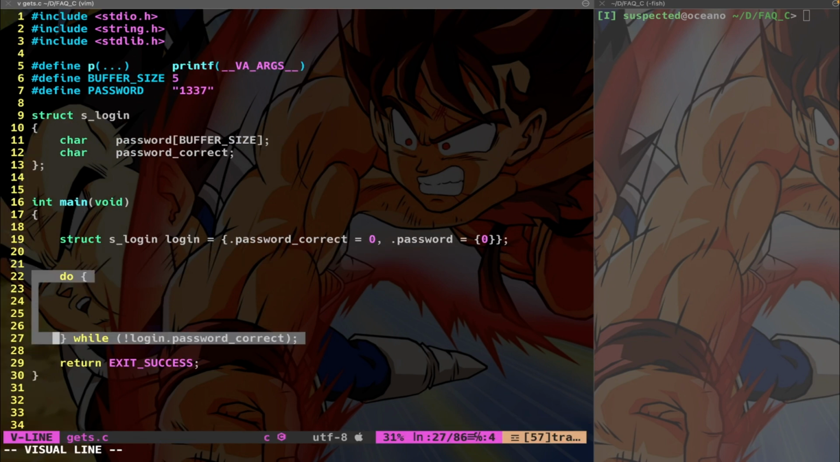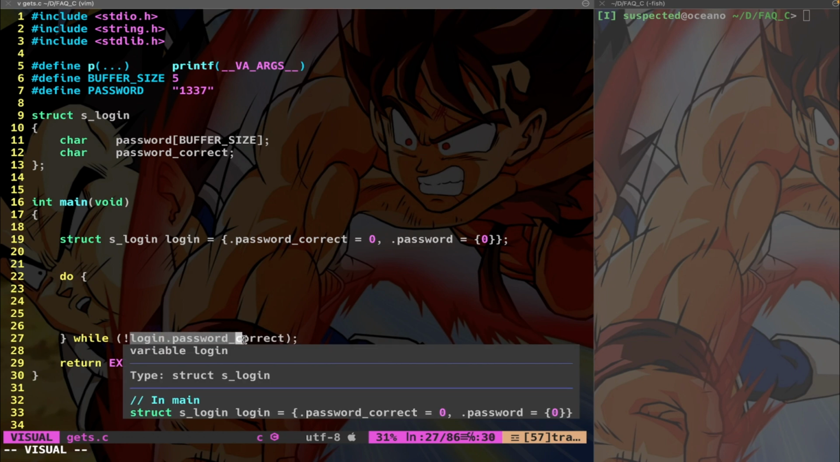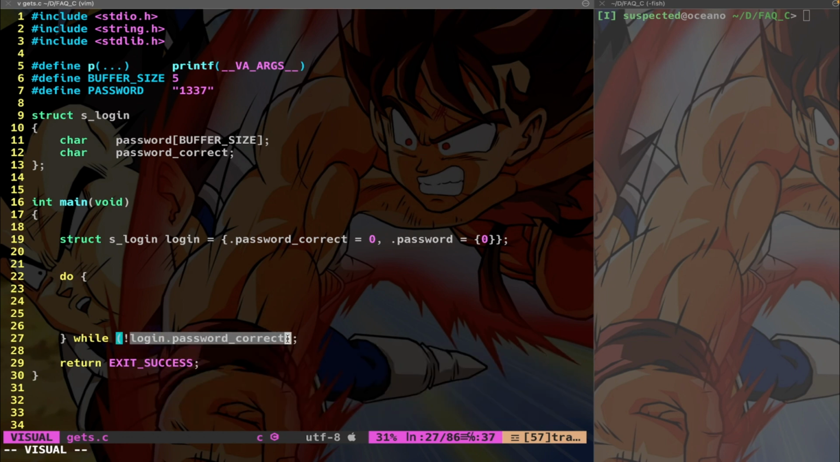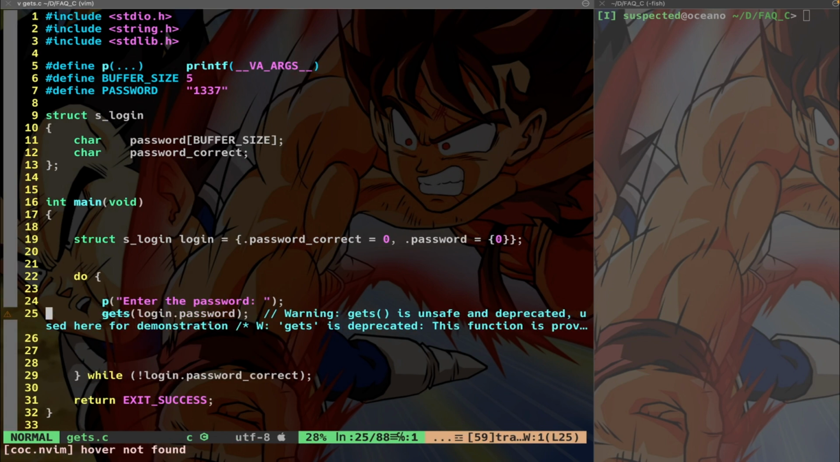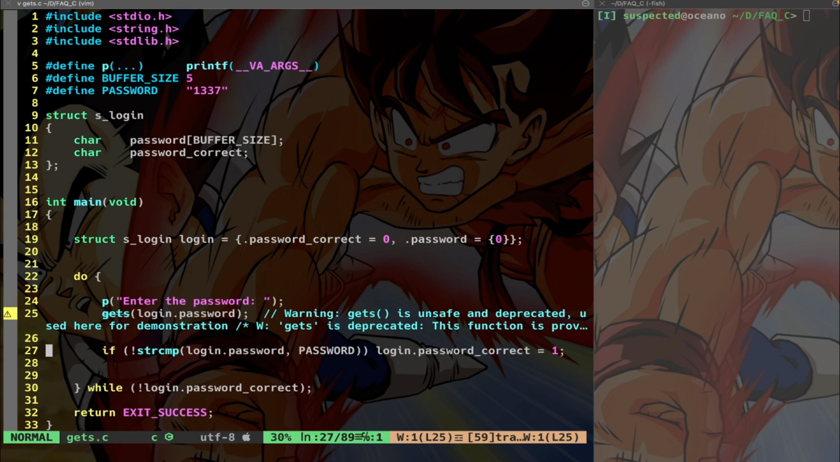Okay, now I simply need a do while loop asking the user for a password. We're gonna exit this loop when the password is correct. Inside the loop, we're gonna prompt the user, please enter the password. After that, we're gonna use the infamous gets function. As you can see, we have a warning: function is unsafe and deprecated. As an input, we're gonna pass the password buffer of my struct, and then we are gonna simply make a string compare between the password given by the user and the real password.